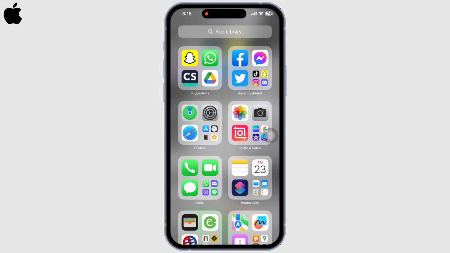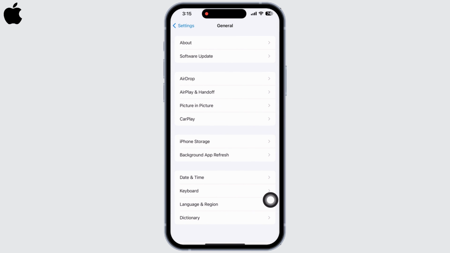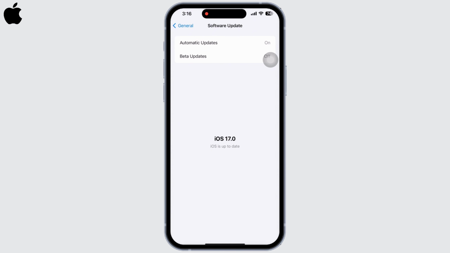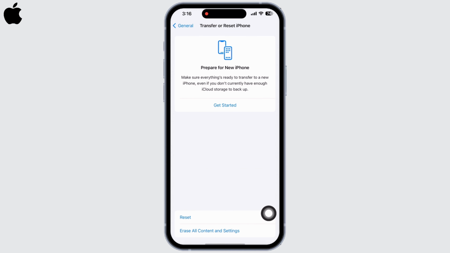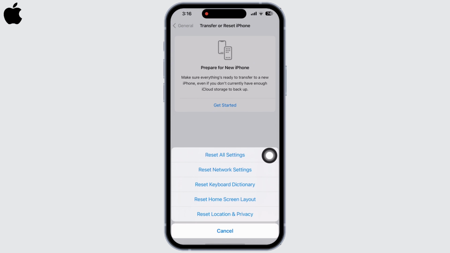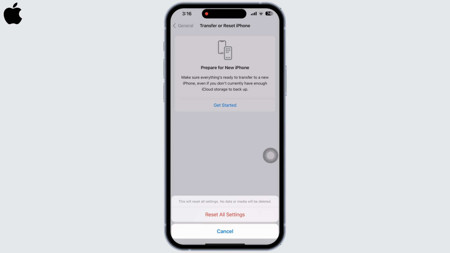Let's get right into the tutorial and go to settings first and tap on general and then on software update and make sure your iPhone is updated to the latest version of iOS. In general again, tap on transfer or reset iPhone, then on reset and then on reset all settings. Enter your passcode and reset all settings. None of your data will be deleted, so you do not have to worry about that.